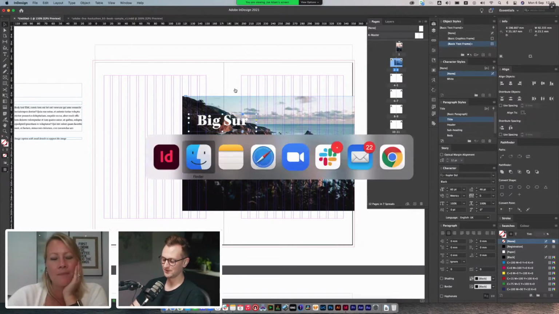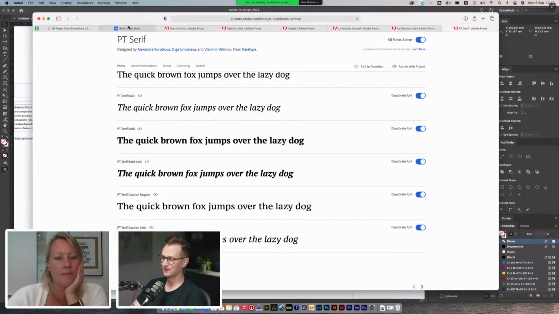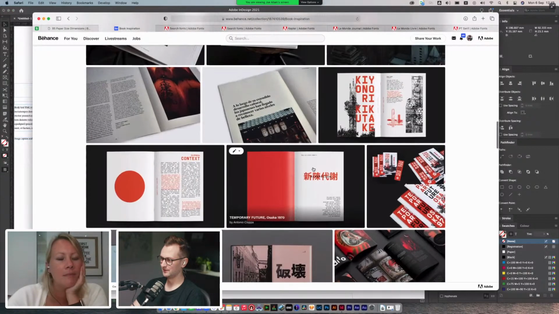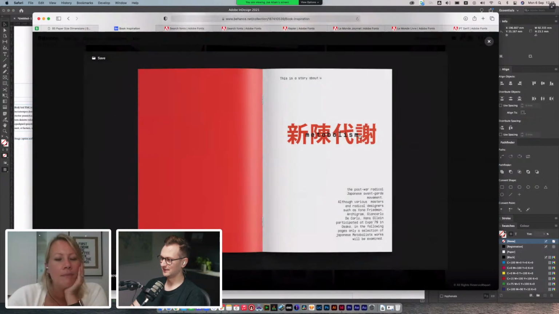And likewise, overlapping. So if we go back to my mood board I was looking at, there was one here that I loved, like this one. I think this is so cool.